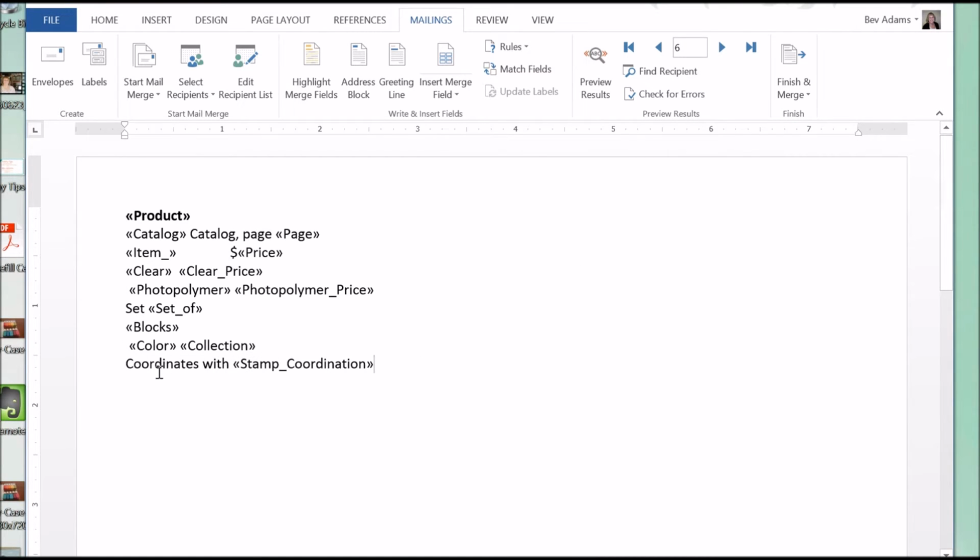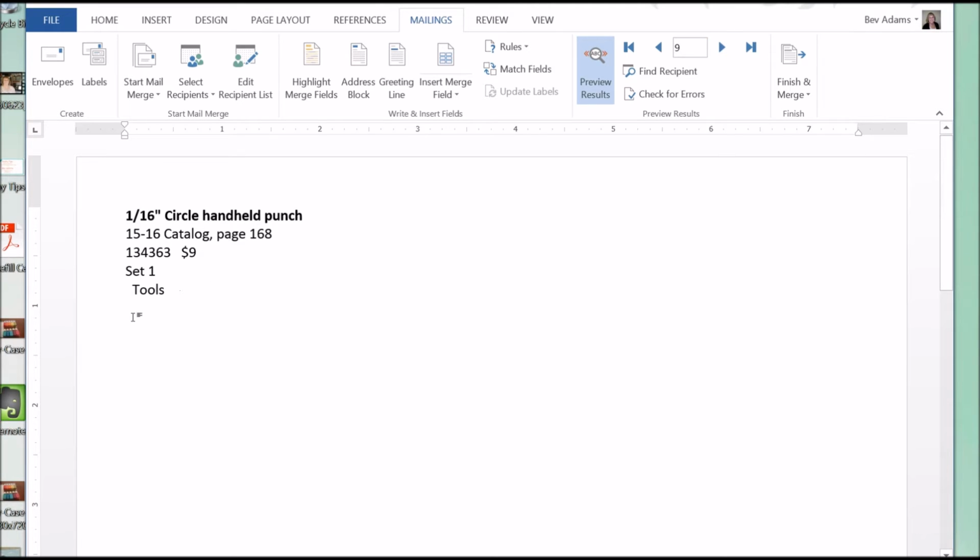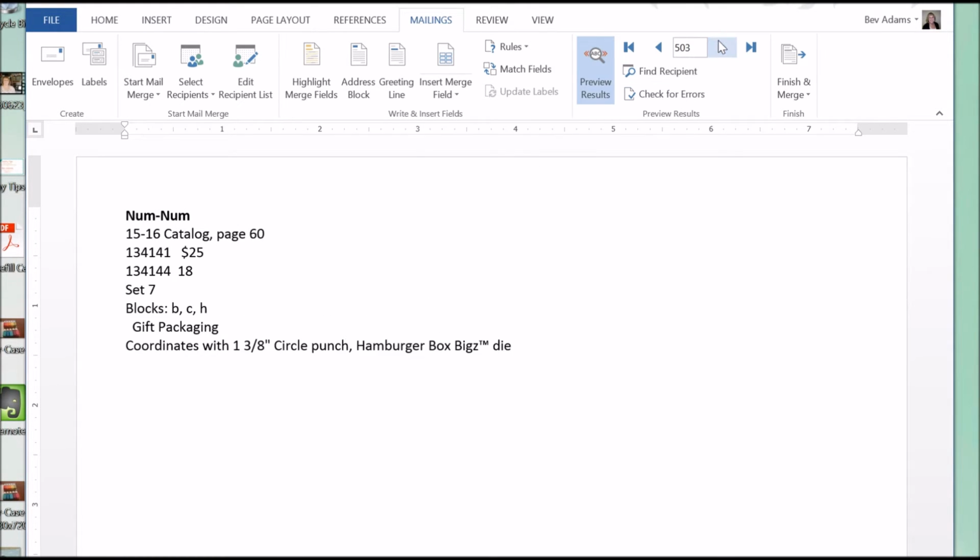And now coordinates with, because my product has a coordination, coordinates with around an array. And now, if it has something that it coordinates with, it shows that. Otherwise, it goes away. Let's go find some stamps. So I'm going to go all the way to maybe 500. And we're going to have some, oh, there we go. There's another punch. We've got a set of, and now we've got blocks. I'm beginning to think that I don't want this collection here, so I can just delete that.